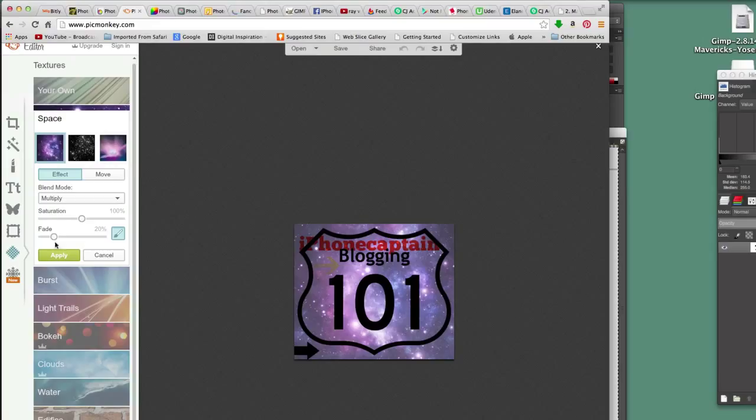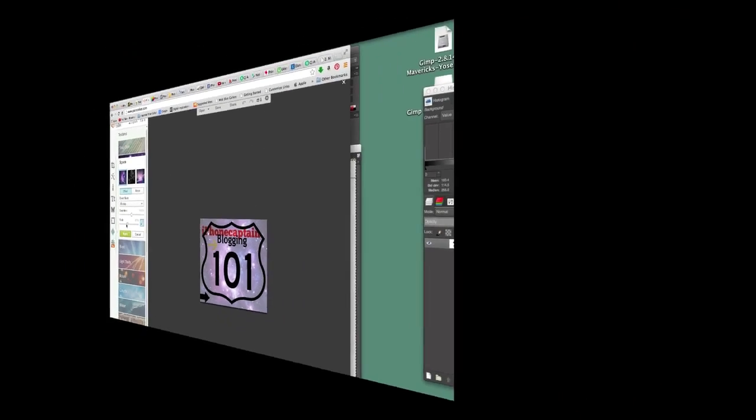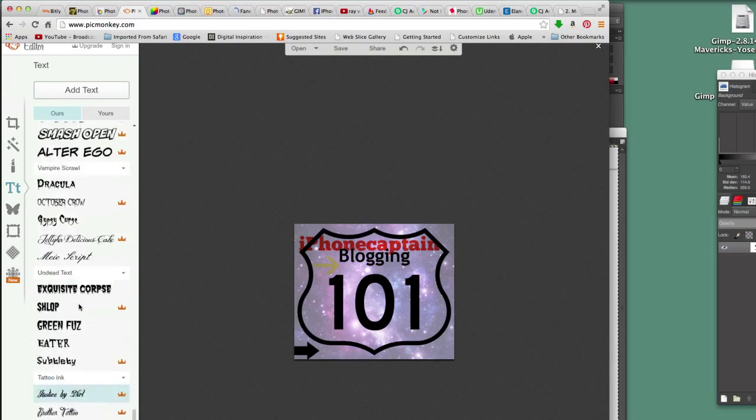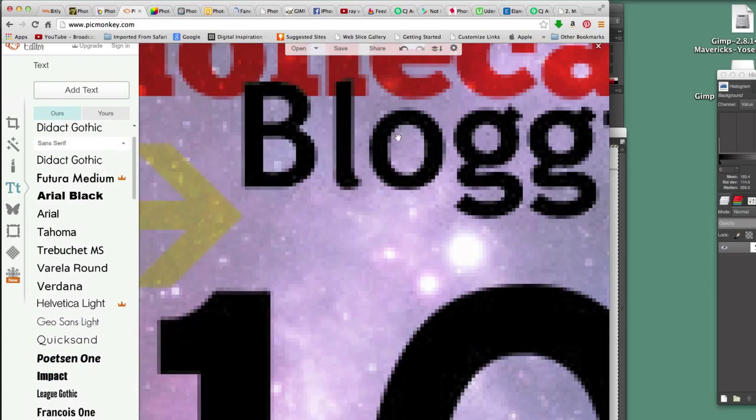Like so. And if you wanted to fade, you could make it lighter or darker. Again, that's just your opacity. And you see you got a long list of different fonts. I didn't mean to do that.